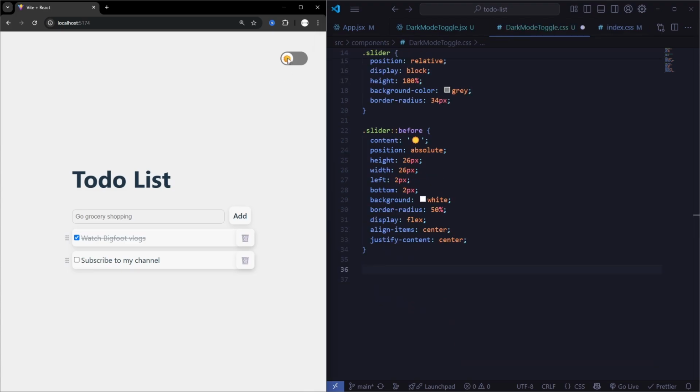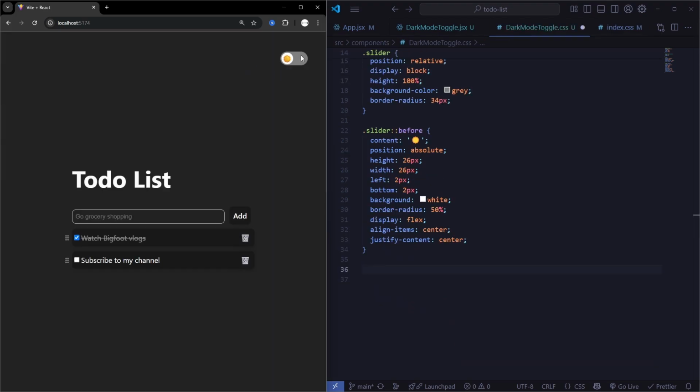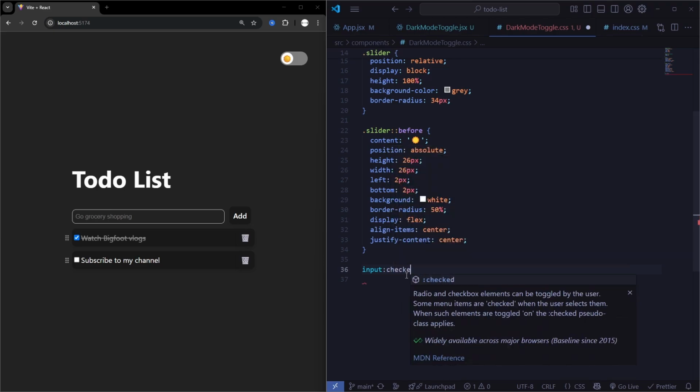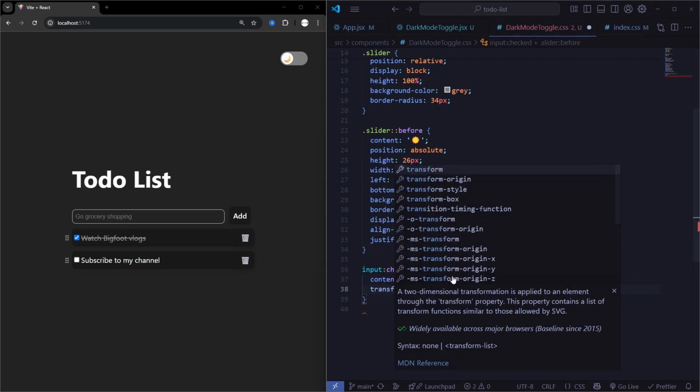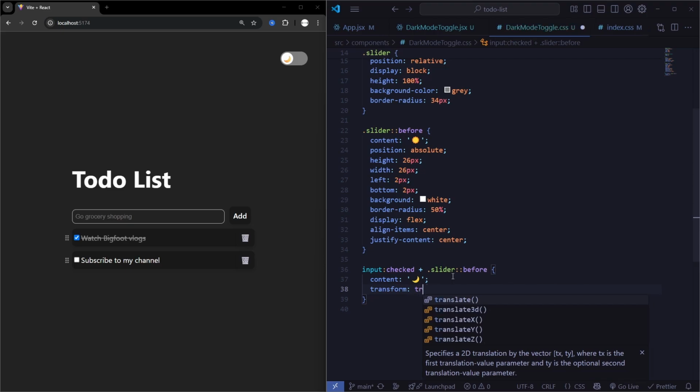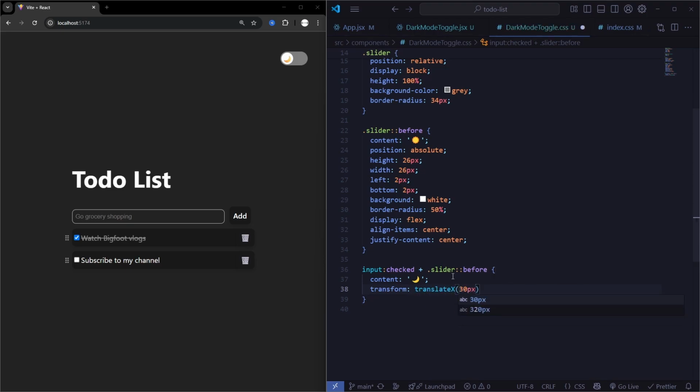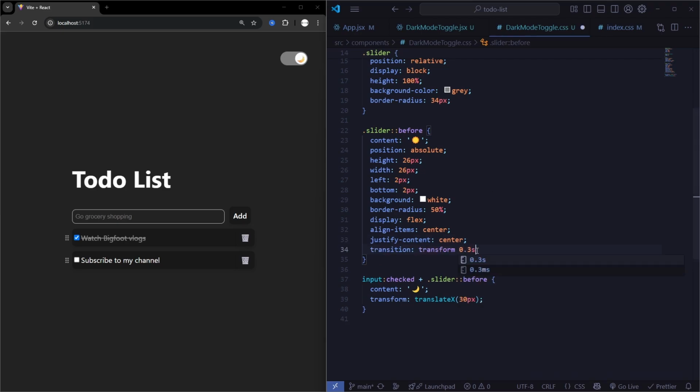Now that looks good. However, when you press it, as dark mode, we need to make it so the button is over to the right side and it has the moon icon on it. So when the input is checked, so when it's in dark mode, then we change the slider. We make the content into the moon, replacing the sun, and we translate it to the right side. Good. So now it's changing states. Let's add a transition so you can see it move from right to left and left to right over 0.3 seconds.